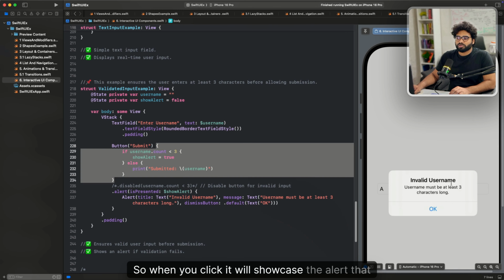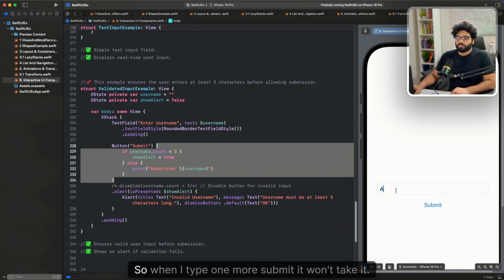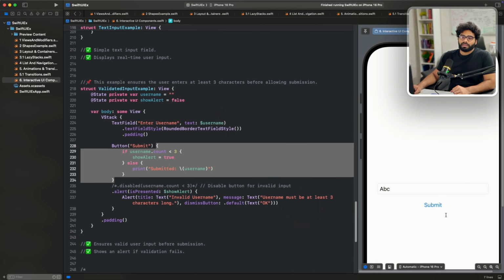And when you click on the button, it will execute the code. So when you click, it will showcase the alert that the number of letters you have typed in the text field is less than 3. So when I type one more and submit, it won't take it. So this is the kind of validation we are performing. When you have 3 letters, you submit, it will not show the alert, and it will proceed with some more action that you want to do on submission.